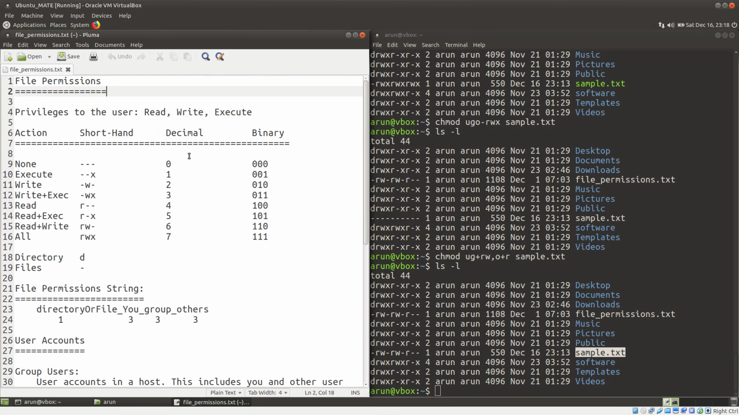So, just to give you a quick recall, the file permissions, these numbers specify these permissions accordingly. And these numbers are repeated thrice, so keep that in mind.